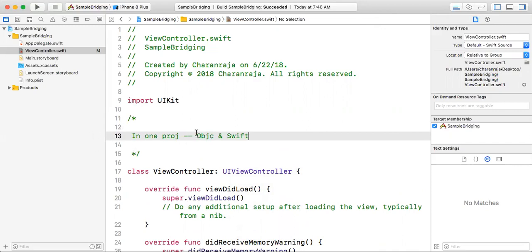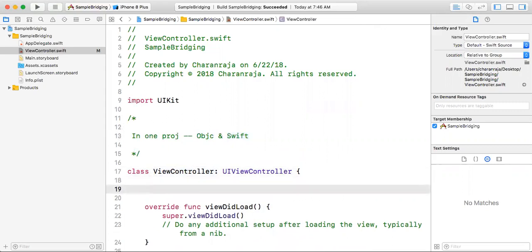In a single project, I can use both languages, Objective-C and Swift. When I am using two different files, now I have a Swift file here. I will add one more Objective-C. If I want to transfer the data between Swift classes, I'll simply initialize this one if I have some variable here.